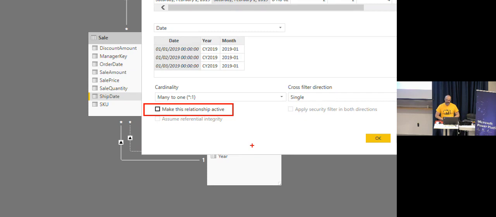Let's break, and then we'll talk about inactive relationships and how we will model for them after the break. Can we agree to be ready at 6:45?